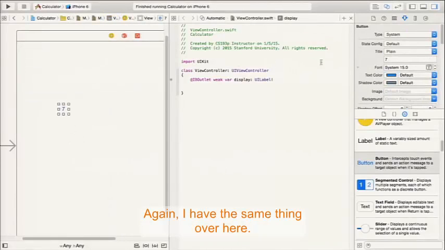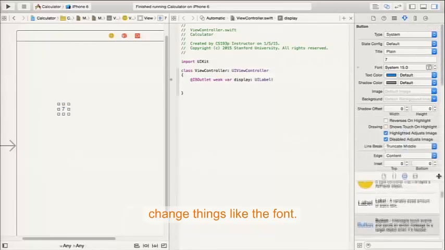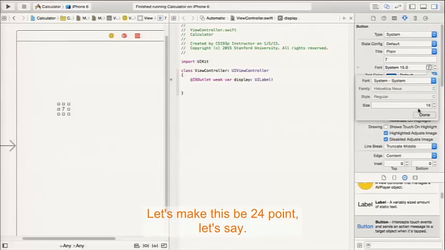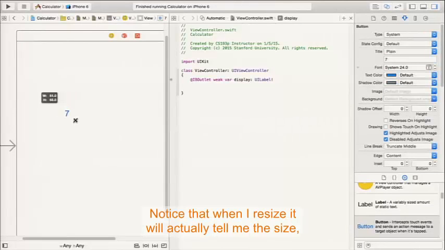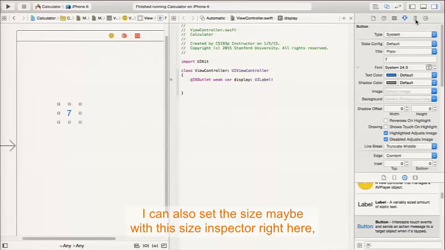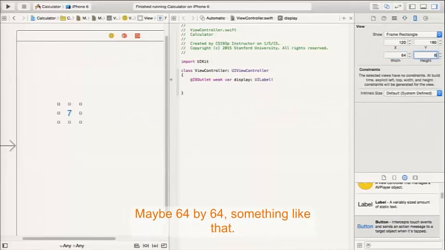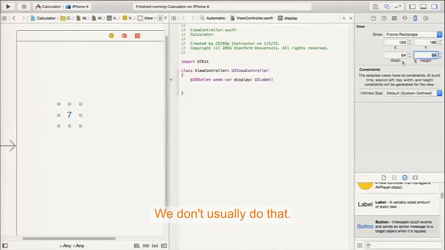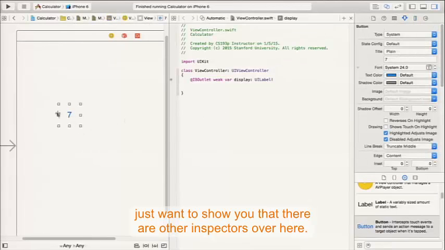Again, I have the same thing over here with the attributes inspector. I can change things like the font. Let's make this be 24 point, let's say. I can resize. Notice that when I resize, it'll actually tell me the size. See it saying there what size it is? I can also set the size maybe with this size inspector right here. Type it in exactly, maybe 64 by 64 or something like that. We don't usually do that. We want things to be kind of their natural sizes, but I just wanted to show you that there are other inspectors over here.